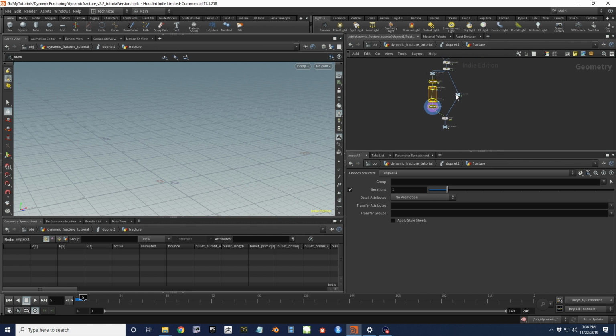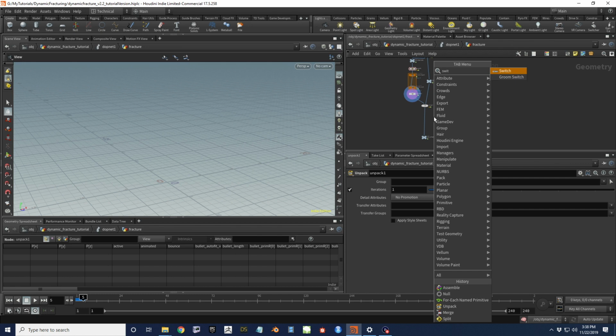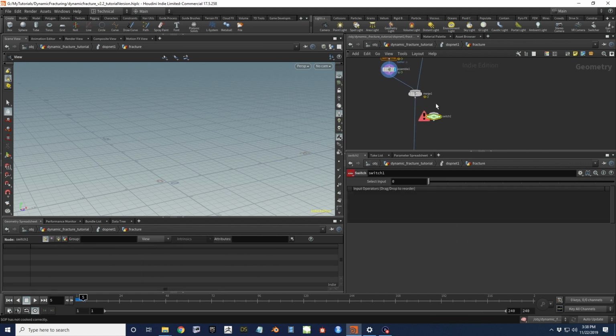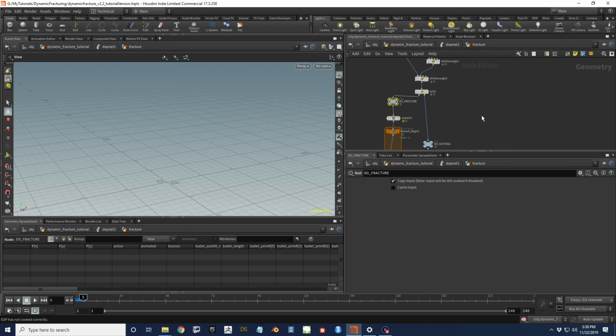So the way to set this up is we can just use a switch. So we'll drop this switch down here, and what we want to do in this switch is basically ask how many points are in this. If there is at least 1 point, then we'll go ahead and do this branch, but if there's not, then we're just going to keep the original geometry.